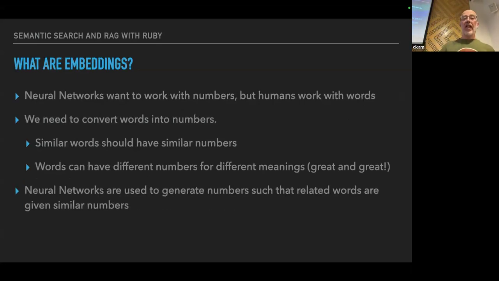So what are embeddings? They're neural networks, right? And machines like to work with numbers, not so much words. So we need to convert words into numbers or vectors. And when you're doing this, ideally you want words that are similar to have a similar number or be close to each other. It's a bit complicated because plenty of words have multiple meanings. For example, great could mean large, or it could be exciting. So you need numbers that can embed that semantic value. And so we use neural networks to actually generate these numbers.